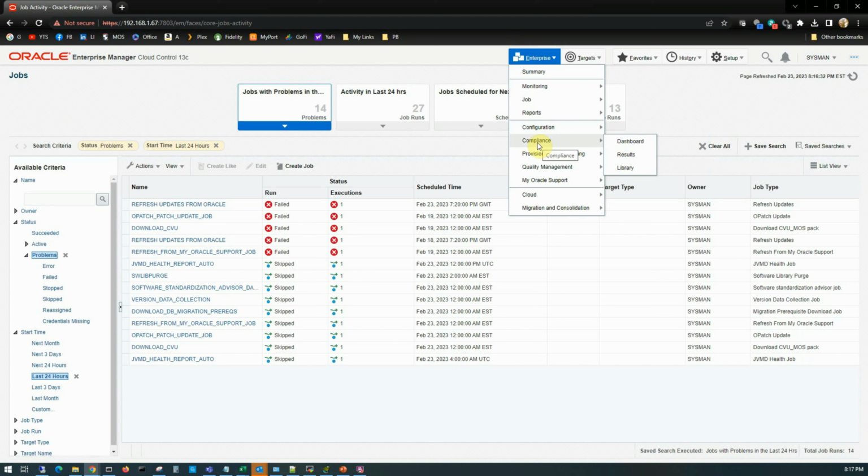For the compliance features, if you want to enable them in OEM, you need to take a particular license called the Lifecycle Management Pack. Under compliance, you can set up the policies and standards of your organization across all your targets. For example, say you want to maintain a fast recovery area size of 100 gigs for all your production databases, or you want to maintain 5 redo log groups with 3 redo log members each across all your production databases, or if you want to maintain user security using profiles in all your production databases, those are different types of standards and policies, and you can enforce them through the compliance framework.